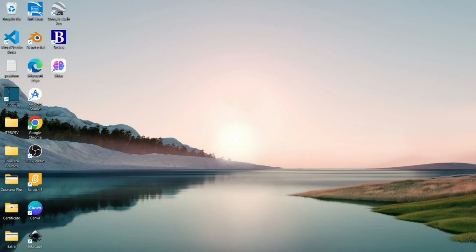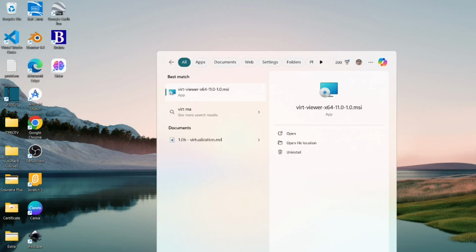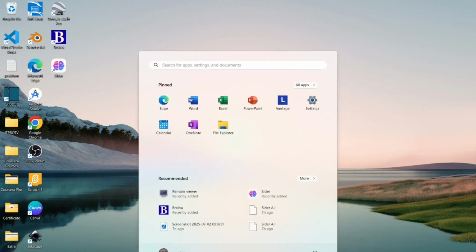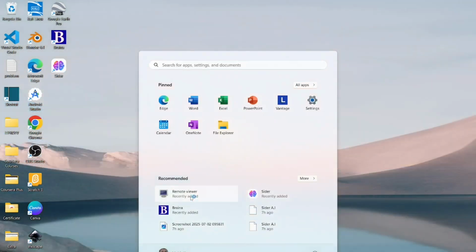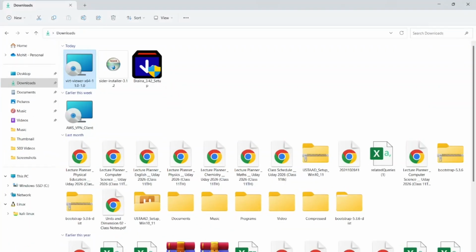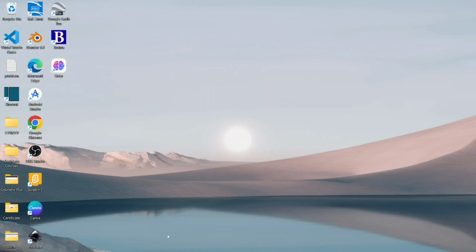And we have just downloaded virt-manager. When you search in search bar virt-manager, here you will not find any file because we had just downloaded and installed remote viewer. It means virt-manager viewer software gives you remote viewer.